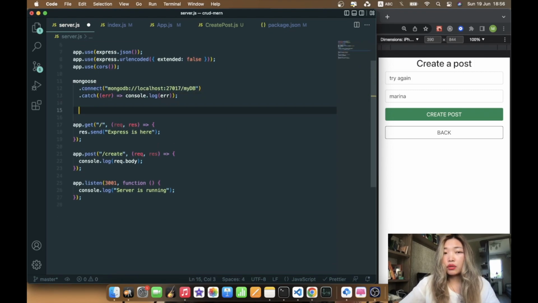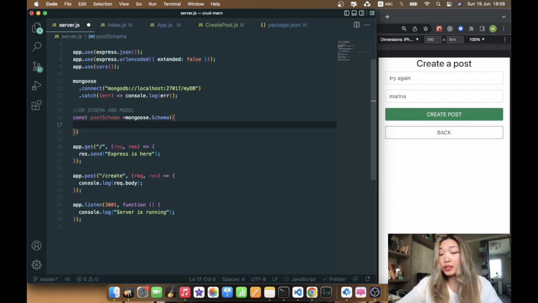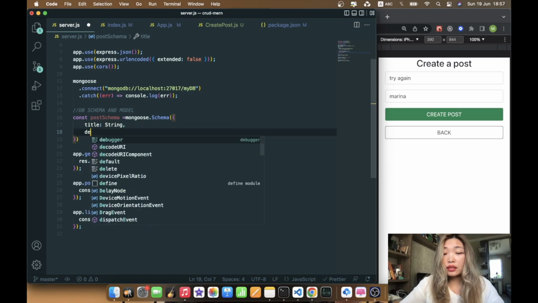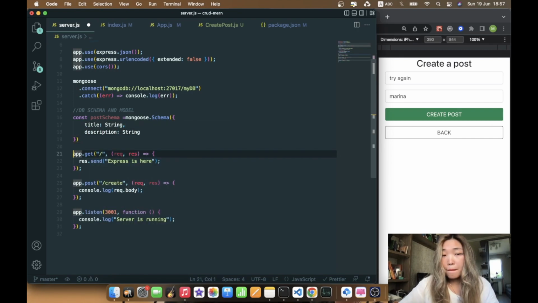We need to create our database schema and model. For this, let's declare a post schema that equals mongoose.schema, where we have only two fields. It's basically the title, that is a string, and a description, that is also a string. Okay.